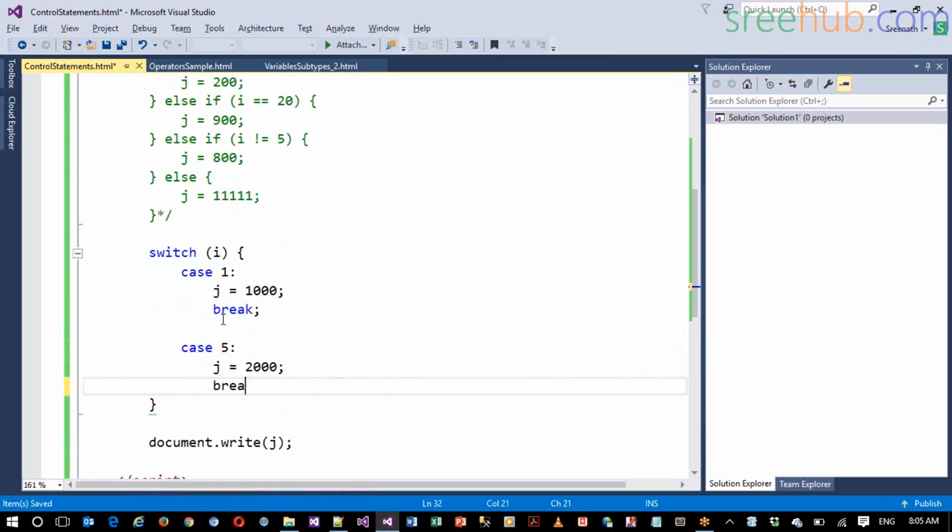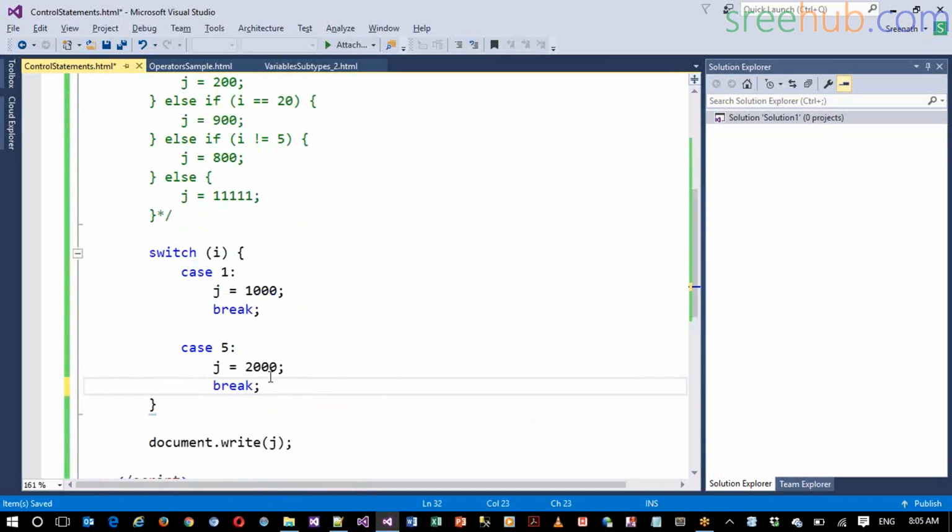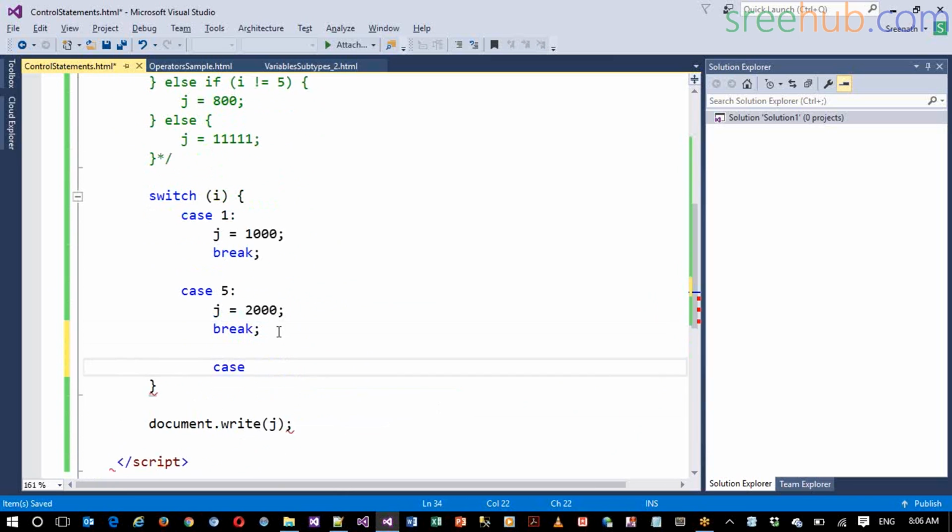So why do we need this break? In other programming languages like .NET, if you don't define break, it will give you a design time or development time error. But in JavaScript, it doesn't. If you miss any break, it will continue executing other statements too. I'll show you that, don't worry. So let's say you have case 10, for example.